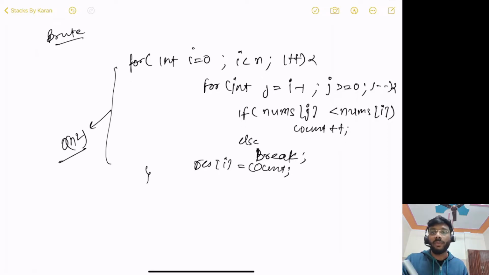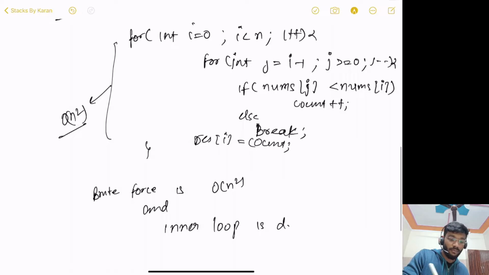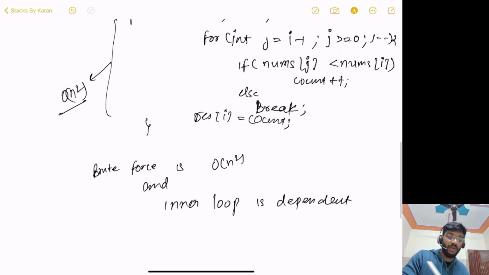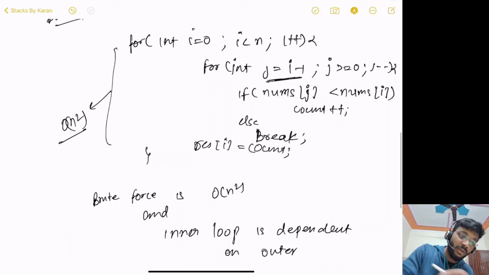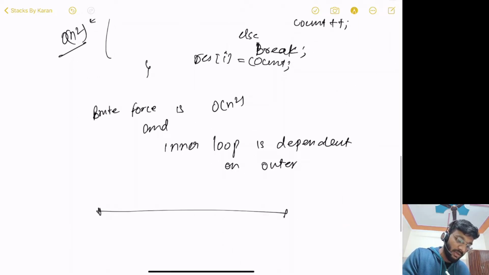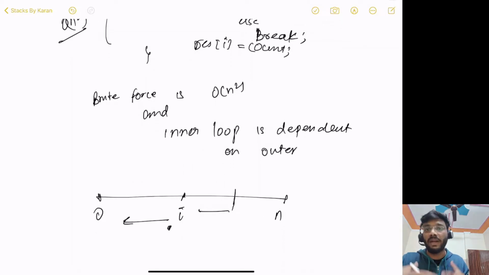right? If you remember, in the intuition building process, in the next greater element video and the introductory video, we said if brute force is O of n square and the inner loop is dependent on the outer, there is a very high probability that it can be solved using stack. So here my j is dependent on i. Let's say 0 at i, and my j is going from here. If i comes here, my j will start from here. So j is dependent on i, right?